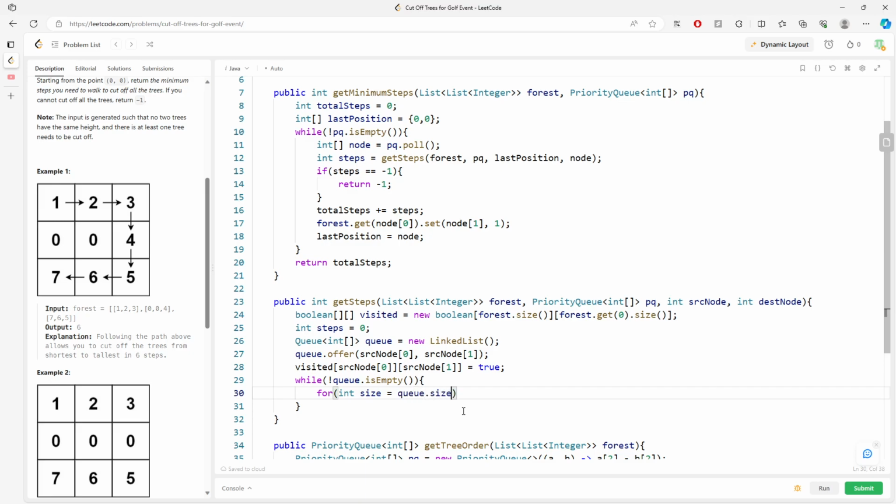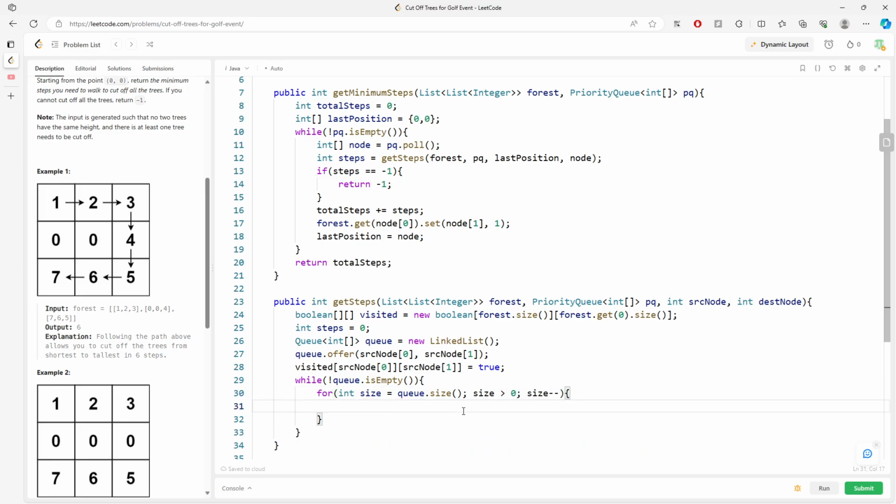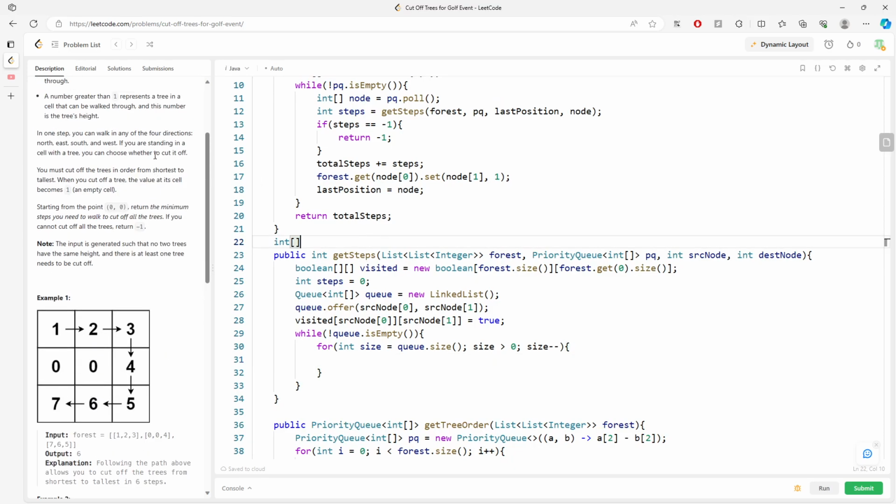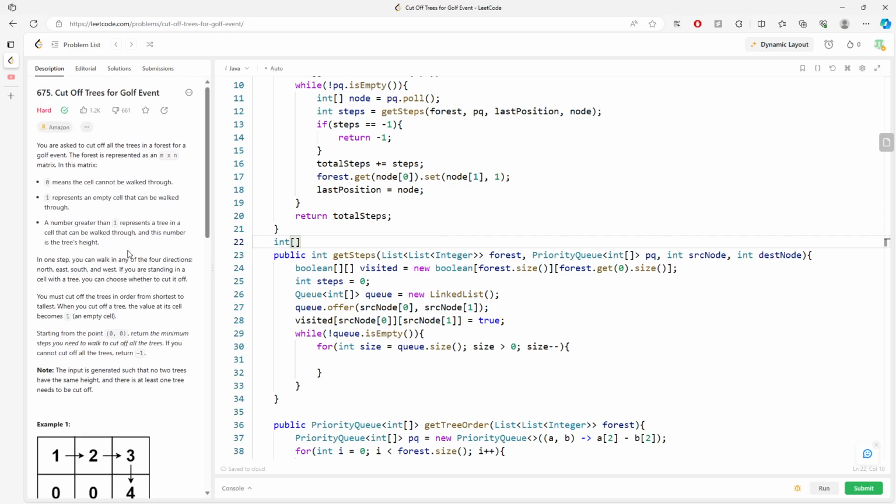equal to queue.size, and then size greater than 0, size minus, so it would traverse every single possible path, right? But also 4 different directions. Look at where's my 4 different directions? Southwest should be right here. Directions, yes. So I need to create a direction array. So -1, 0, 1, 0, and 0, -1, 0, 1. There's 4 different directions. So I need to pull my value from the queue, right? So it's going to be node equal to queue.poll.